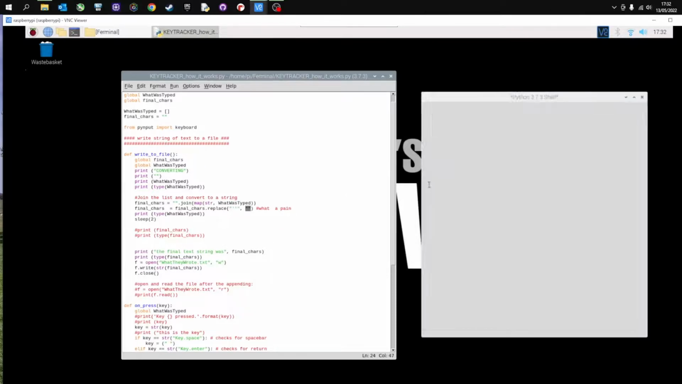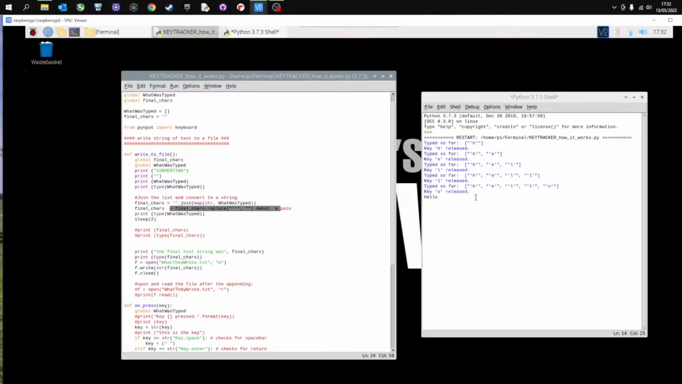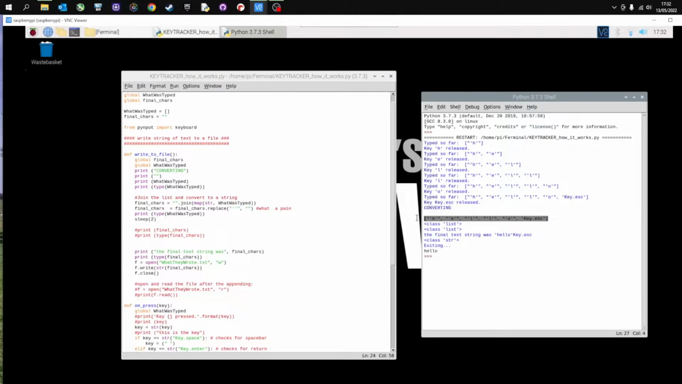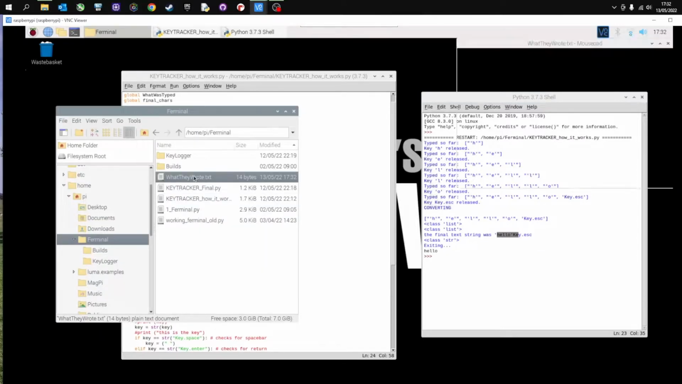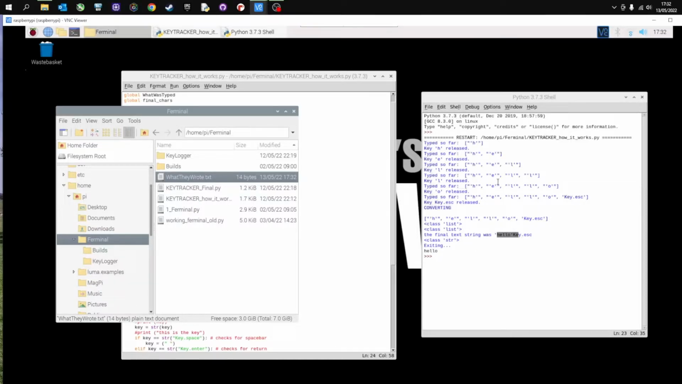So if I quickly show you what I mean by that. If I type in something like hello, you can see that in the list, you've got all of these quotation or speech marks around it, and they are annoying. So this line here is basically replacing them with empty space, which means that you get the full word written into the terminal. So if I press escape now, that's what the list looks like, but the string has been written back, which is there. And this formatting just makes it easier for us to see. Hello. Rather than individual letters.